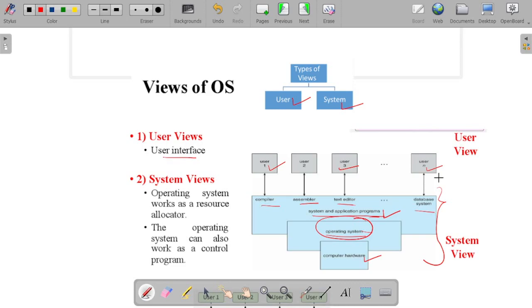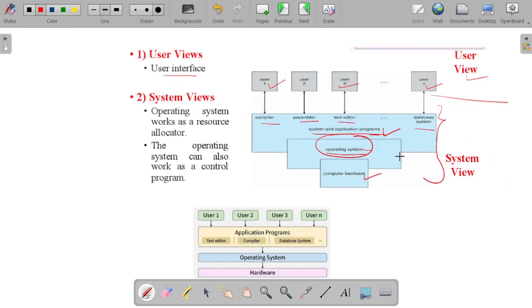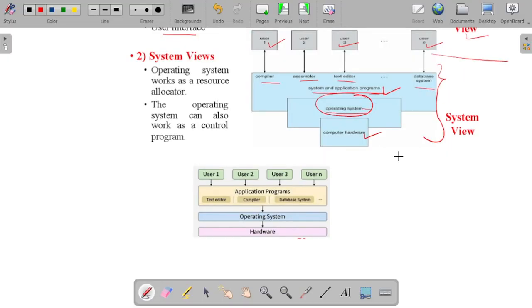In the case of the user view, the users are involved. Now you can check this diagram that we have already learned. The n numbers of users are involved and they are accessing our hardware with the help of our operating system. If our OS is not there, then we cannot access our hardware.